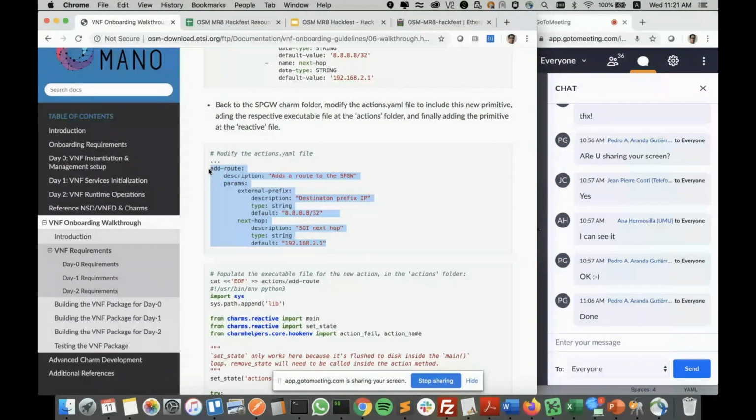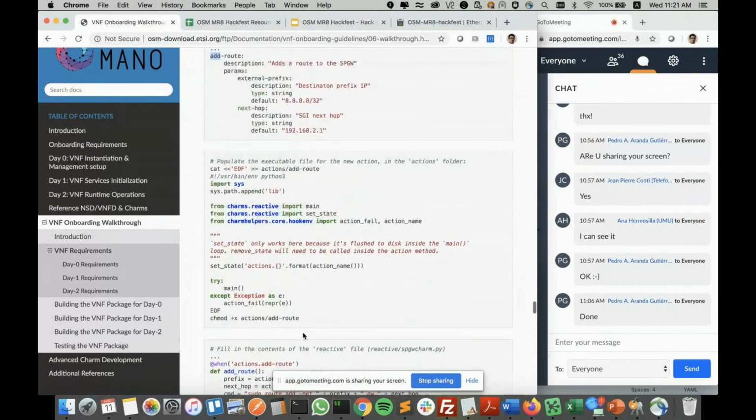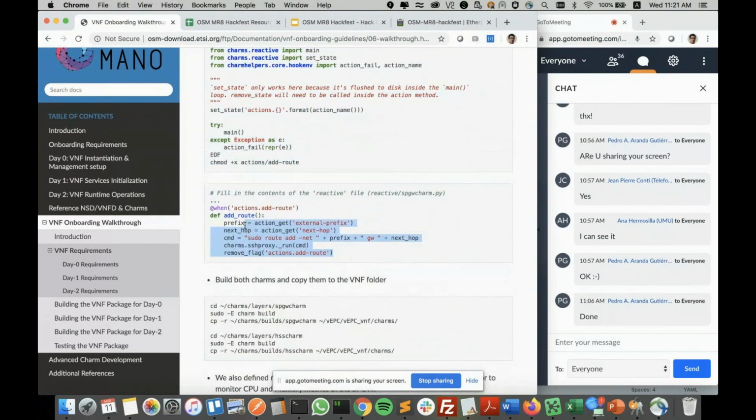More than that, you can use the same config primitive for day 1 and day 2. So at the charm level it's the same. You just add a new action. In this case, it's called add route with the parameters. You populate the corresponding file in the actions folder, and you add the code tied to the action in the reactive folder in the same file where we have all the actions. So it's just another action.